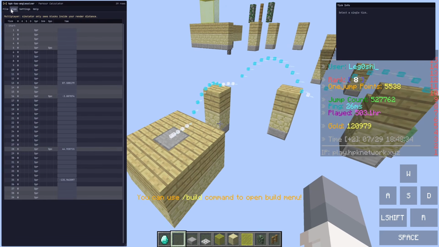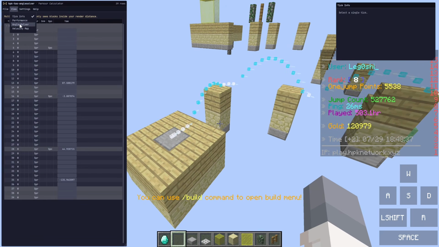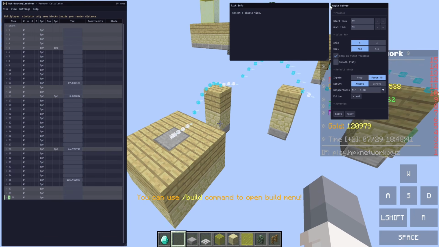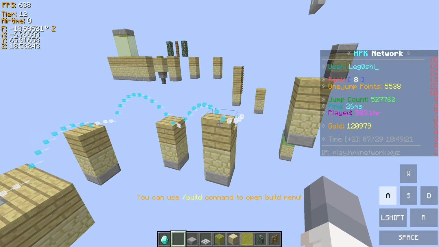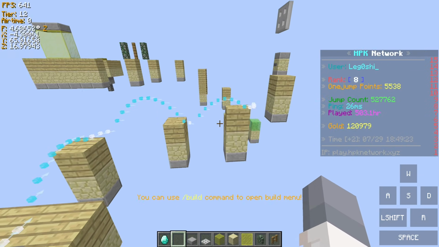So first of all, you will need to enable the angle solver under view. Click here. Now you got the angle solver here. Let's optimize this first part, because this is quite easy. We don't have any collisions.